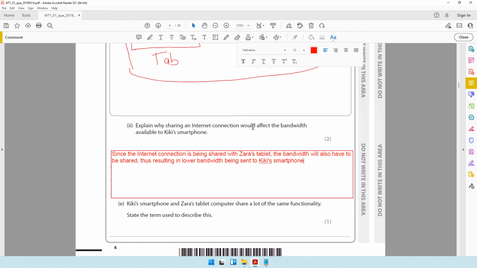Say for example, previously Kiki was receiving a bandwidth of 10 megabytes per second. But now that she's sharing her internet connection, the bandwidth is also going to be shared. So from 10 megabytes it might come down to 5 megabytes, might come down to 4 megabytes, or maybe slightly higher, 6 megabytes. But definitely it's going to come down. The reason it's coming down is because Kiki is sharing her internet connection with another device.